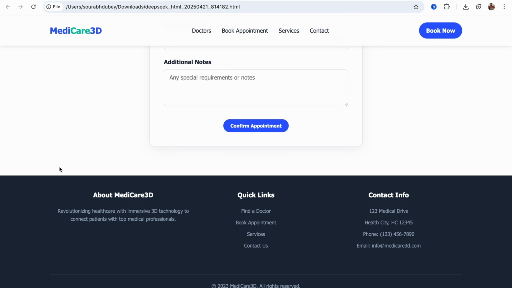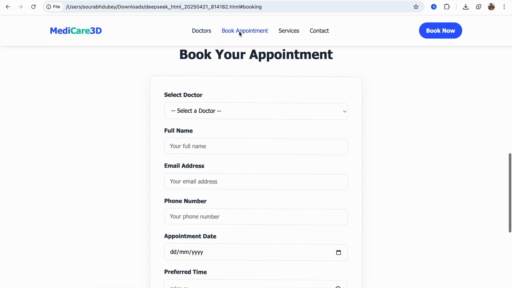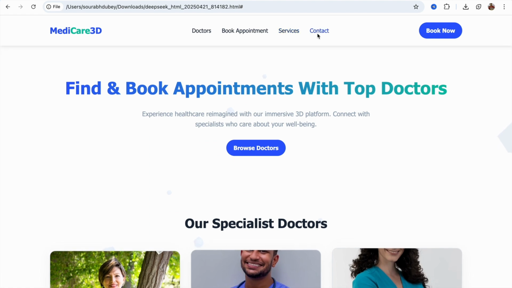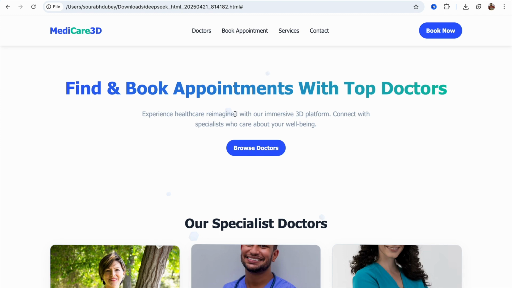You can see we have a footer also. And all these links work: click on doctor, click on book appointment, services, and contact. This is really cool. So now this is our overall website. I want to add it in this website. So how can I do this?